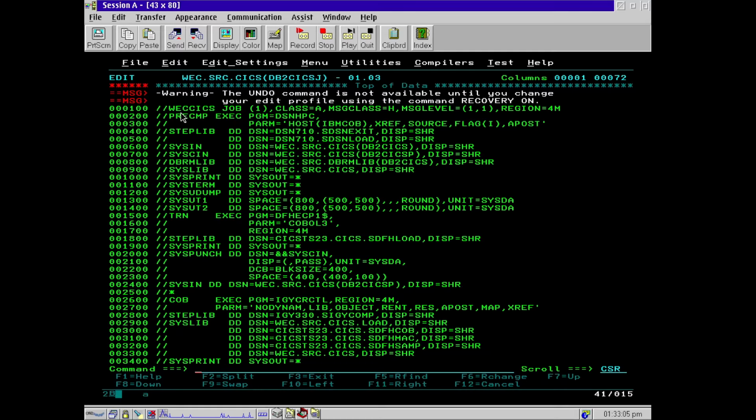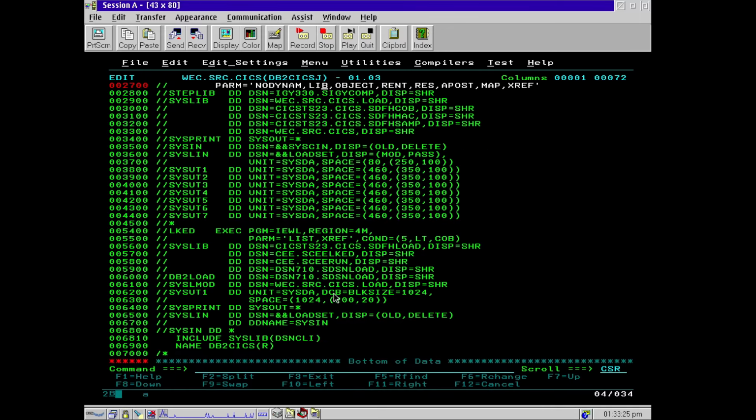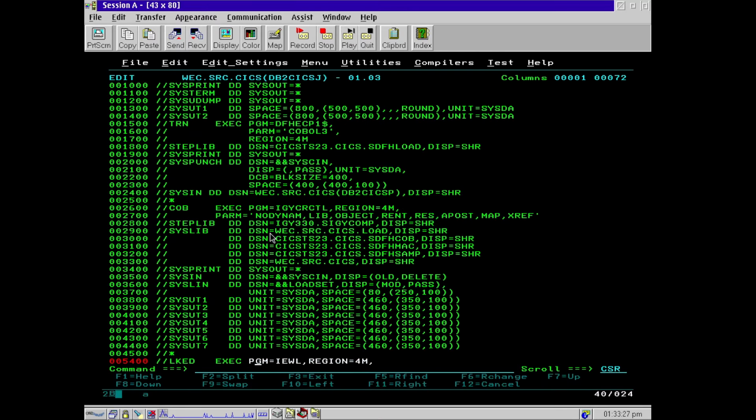I'm going to be honest with you, I really don't think that this is that bad, but here's how this goes. First thing we need to execute is the precompiler, okay? And then we need to execute the CICS precompiler. Then we need to execute the COBOL compiler. Then we need to execute the linker, okay?